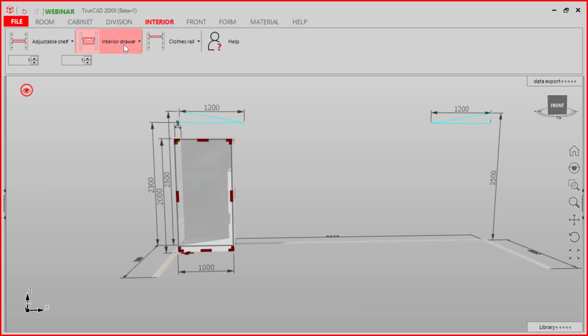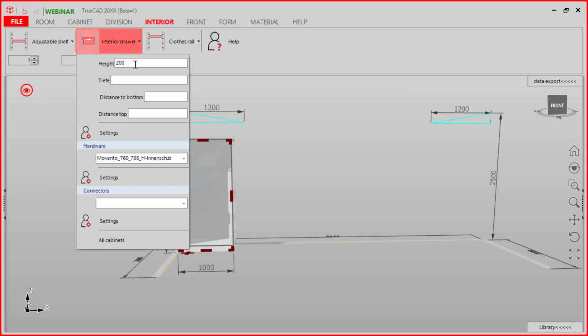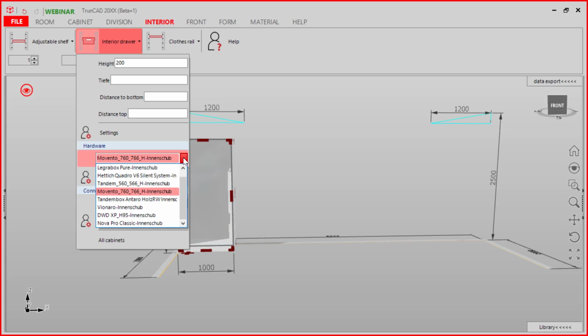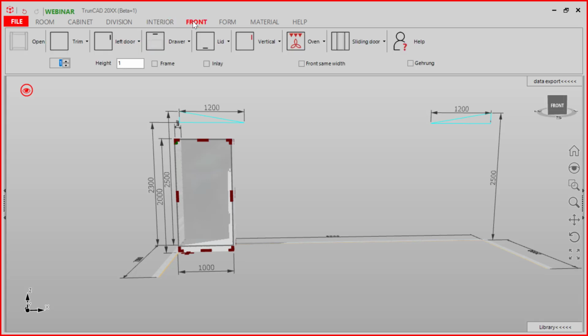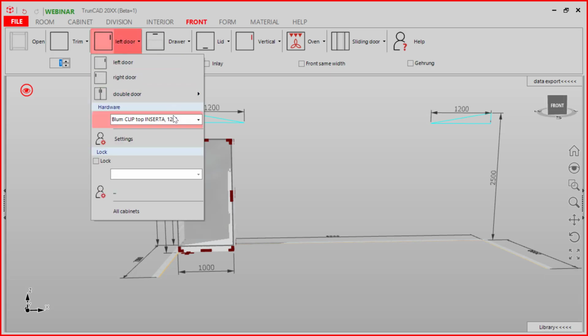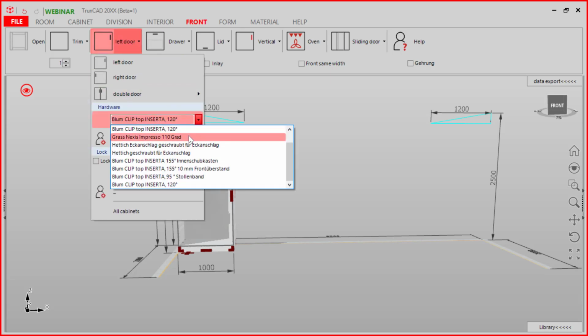we can set our standard interior drawer. Here we want to set the Legra box. When we are finished with this, we click on our Front tab. Here we can choose for the doors our hardware. Keep the blue.